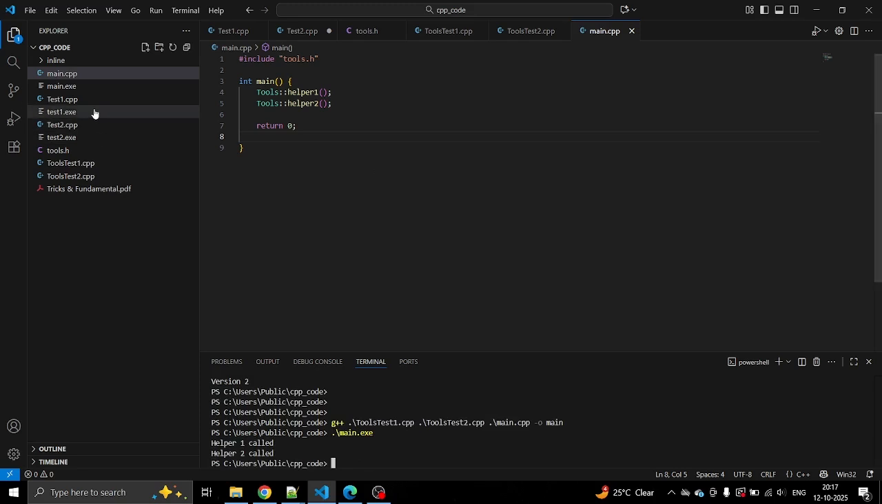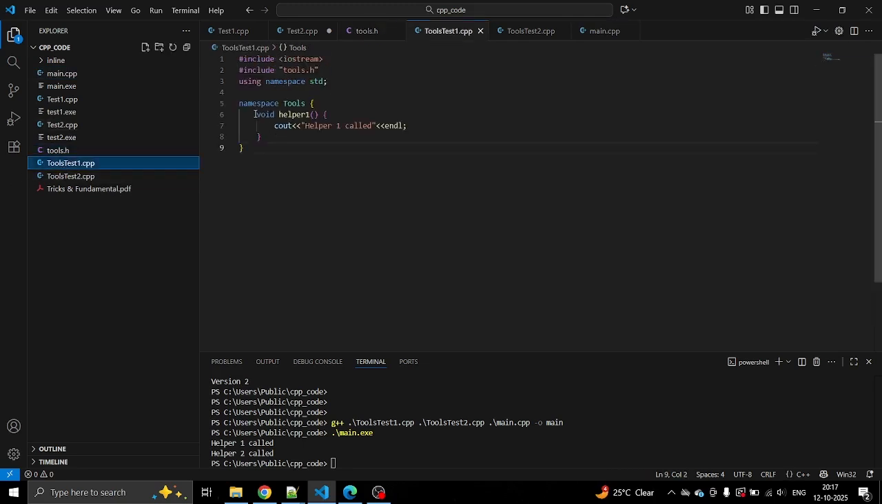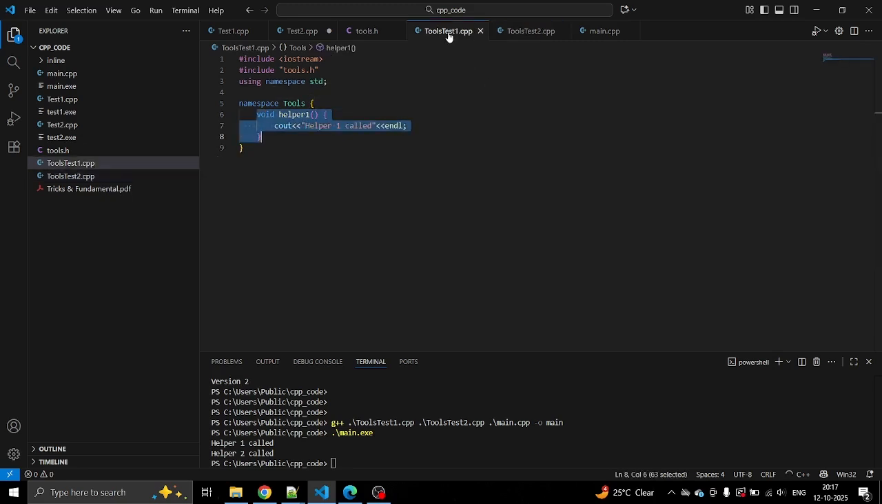So with this example, I was just showing you that since we have declared two methods inside the tools, and if I'm going to define them at two different translation units, even if helper1 was defined in tools test1.cpp and in tools test2.cpp we have defined the helper2 method, even then it works absolutely fine. Why? Because the namespaces can be opened at multiple places and we can work with them at different points as well.